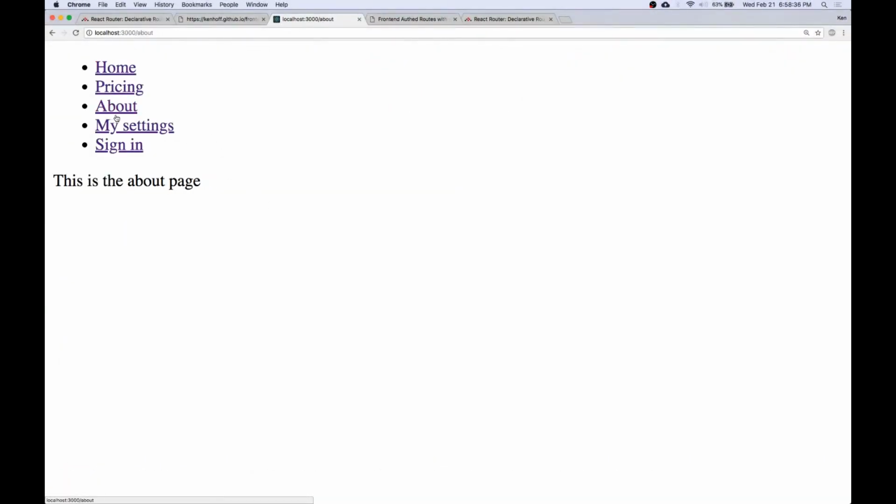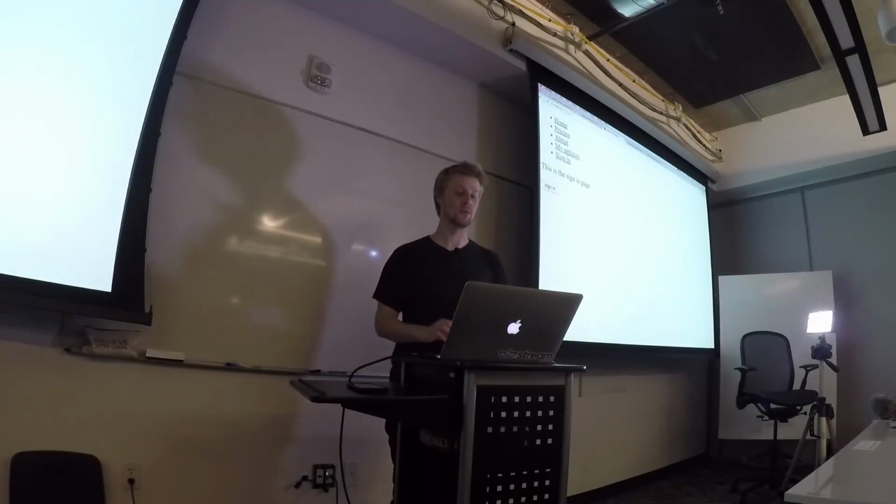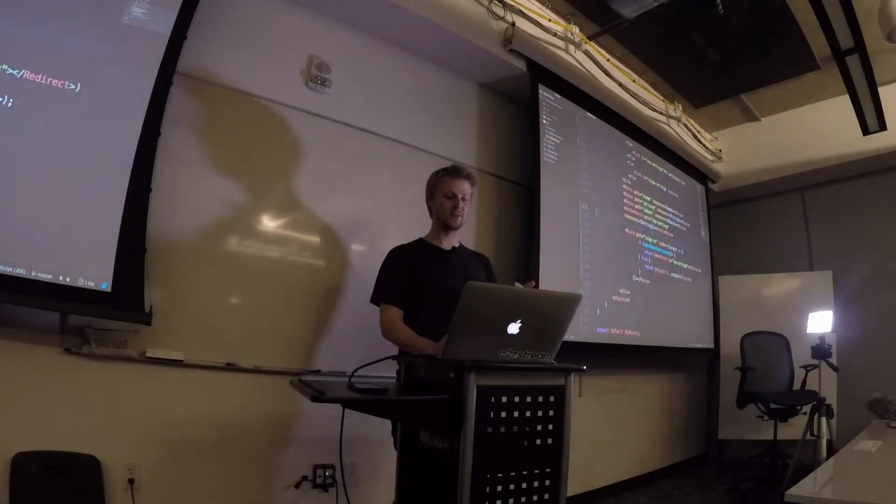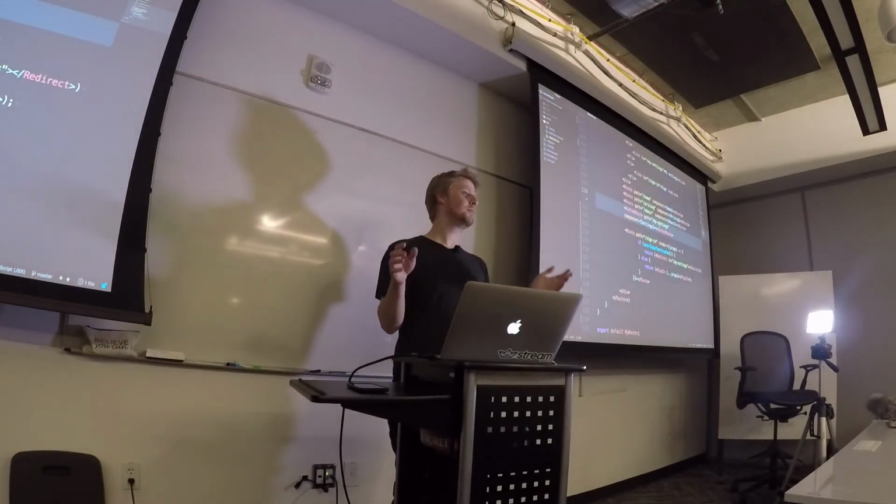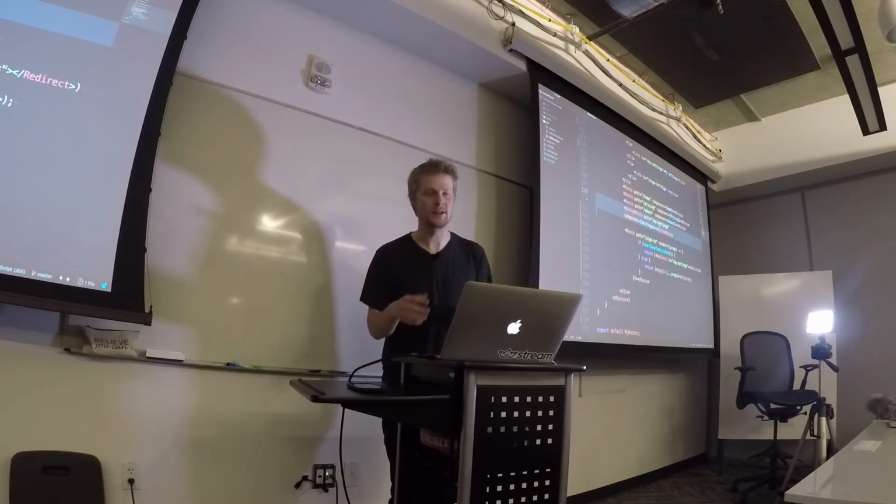Home, pricing, and about, all working as expected. If I go to my settings, I get redirected back to the sign in page. If I click sign in, I go to the my settings page. I can't go back to the sign in page because we still technically have an unauth route going here. I can sign out, and then if I keep on trying to click on my settings, so this auth route is actually working here. And I can reuse it for any other potential auth component that I want to have available.